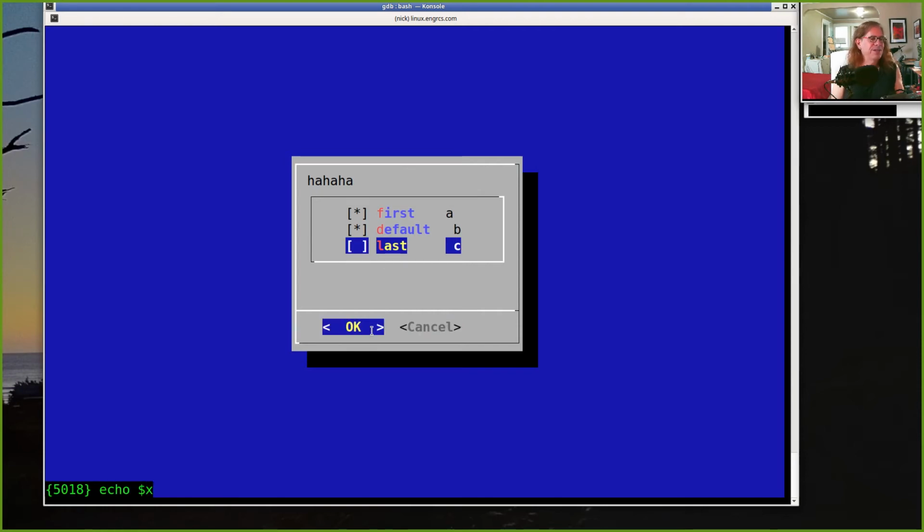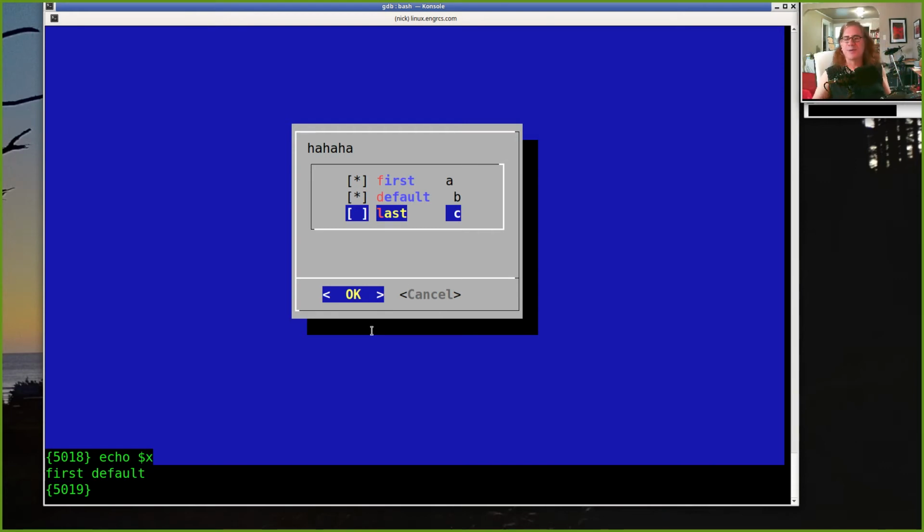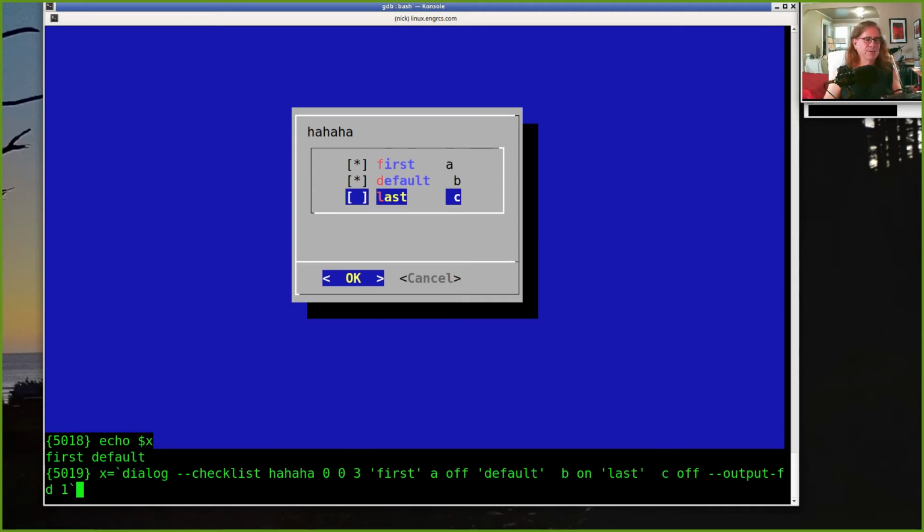And then if I look at the value of that variable, it's got a space separated list of the items that I selected. All right, this is how pretty much all these dialogues are going to work. So you have a dialog command with options to create a widget that the user can interact with. And if you want to capture the output, put this output FD on the end. If you throw the whole thing in back quotes, you can assign the result of this widget to a variable. And then in your bash script, you can do whatever you want with that.